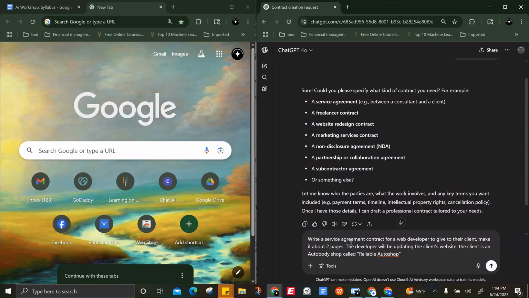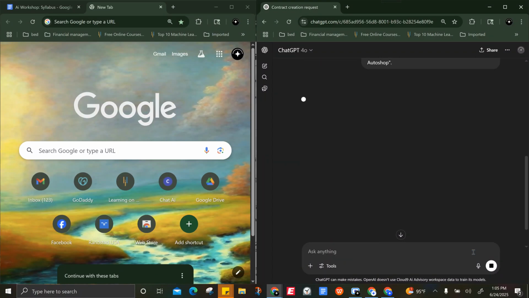But let me see. Write a service agreement contract for a web developer to give to their client. Make it about two pages. The developer will be updating the client's website. The client is an auto body shop. Call auto shop website on GoDaddy. The client is an auto body shop called Reliable Auto Shop. And let me know if they're okay. First, I'll just send this, and there's another question I'm going to ask to show you ways you can get better with it.